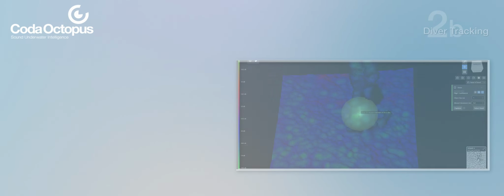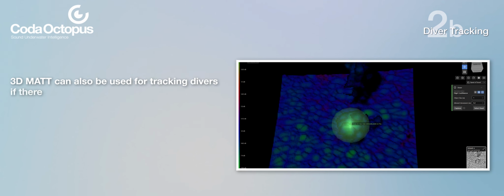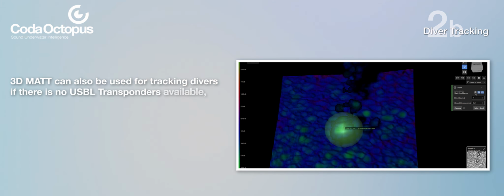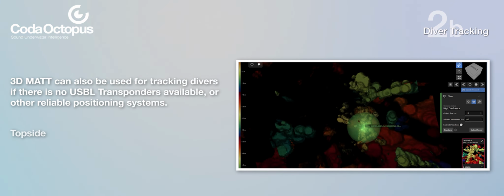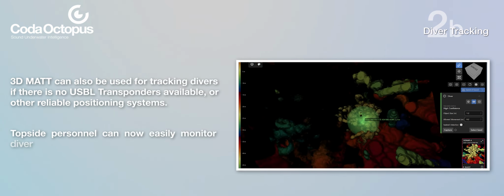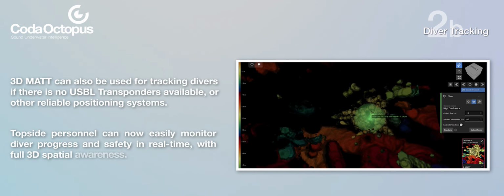Diver tracking. 3D MAT can also be used for tracking divers if there is no USBL transponders available or other reliable positioning systems. Topside personnel can now easily monitor diver progress and safety in real time with full 3D spatial awareness.